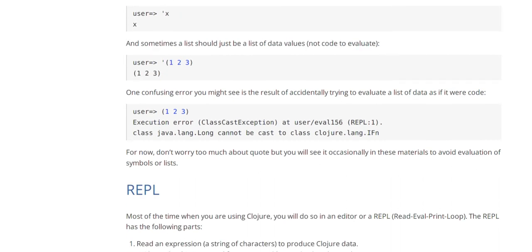One confusing error you might see is the result of accidentally trying to evaluate a list of data as if it were code. In this example, we can see this error happening here, and it reports execution error, class cast exception, because Java class long cannot be cast to clojure.lang.IFn.